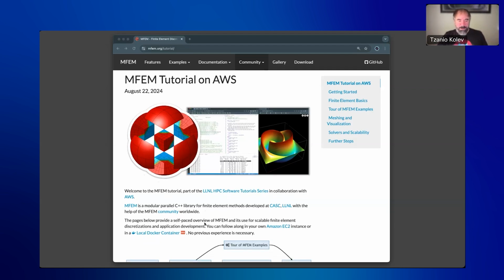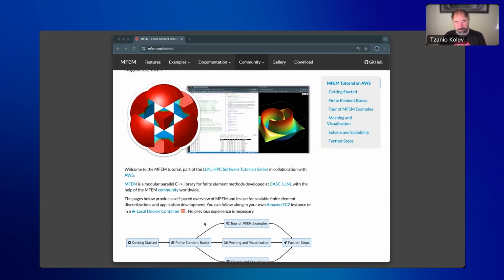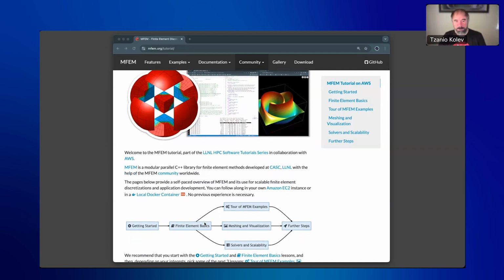For this tutorial, we have 2 hours today, and it's basically a self-paced set of pages that you can go through and learn the basics of MFEM. This is not an advanced tutorial. If you're interested in more advanced, cutting-edge MFEM features, we have a community workshop that we run every year in October. This year's is October 22nd to 24th. I encourage you to sign up for that. And that is hybrid. It could be in person or virtual.